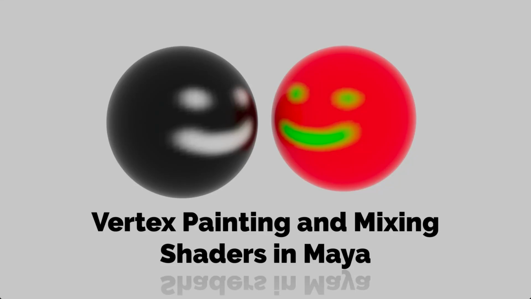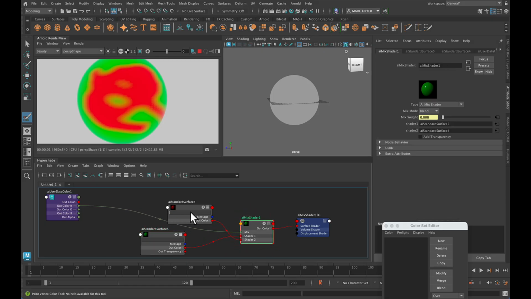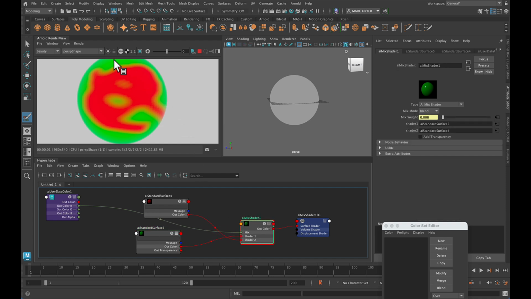In this quick tutorial, we're going to look at a way to paint vertex maps on an object as a means to mix shaders using Arnold's aiMixShader node. So here we've got a situation where we have a sphere and these two shaders, this red aiStandardSurface and this green aiStandardSurface, going into a mix shader, and you can see they're being mixed on the surface here.